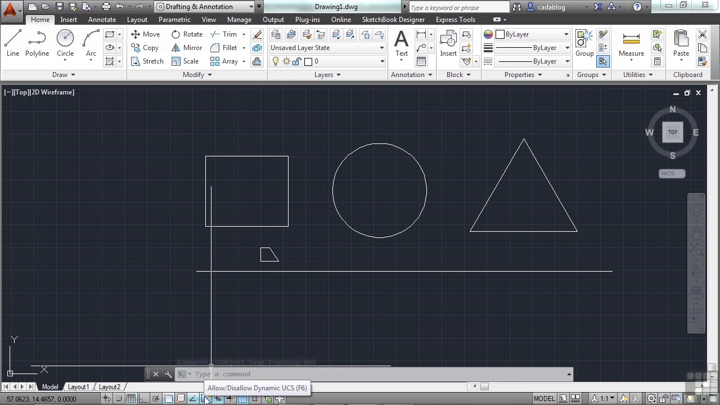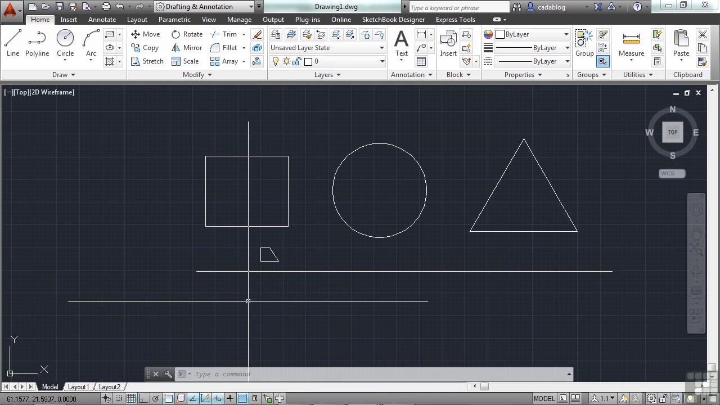This one is your dynamic UCS. The dynamic UCS is used in 3D modeling in AutoCAD, but not in AutoCAD LT. It allows you to dynamically or automatically switch your coordinate system to match the face of an object you've picked.